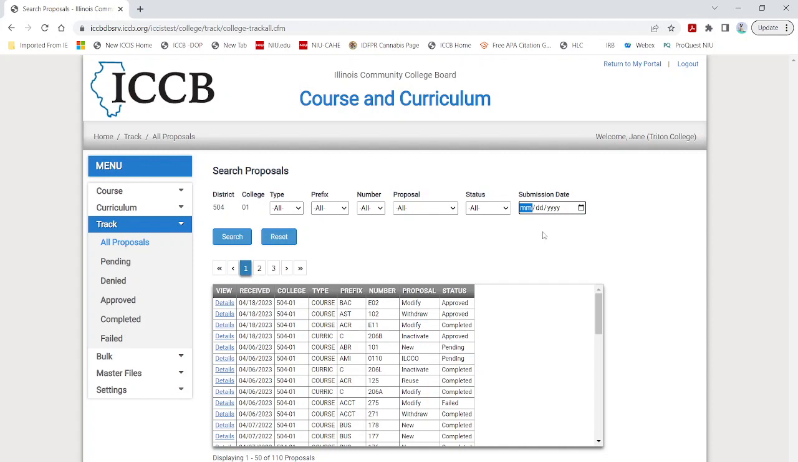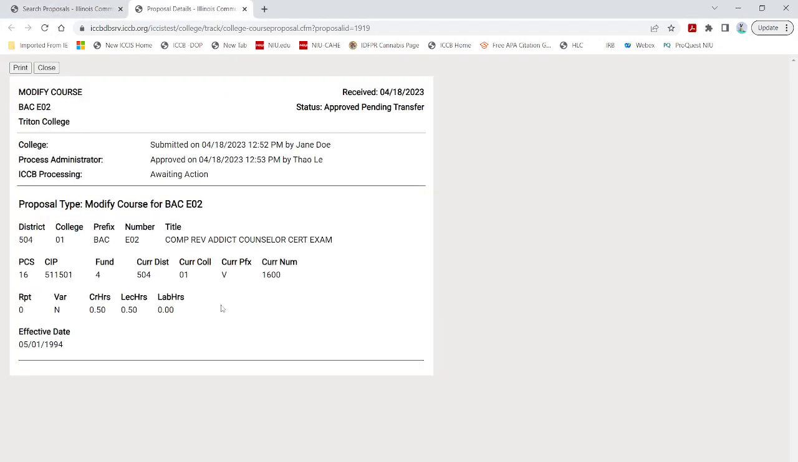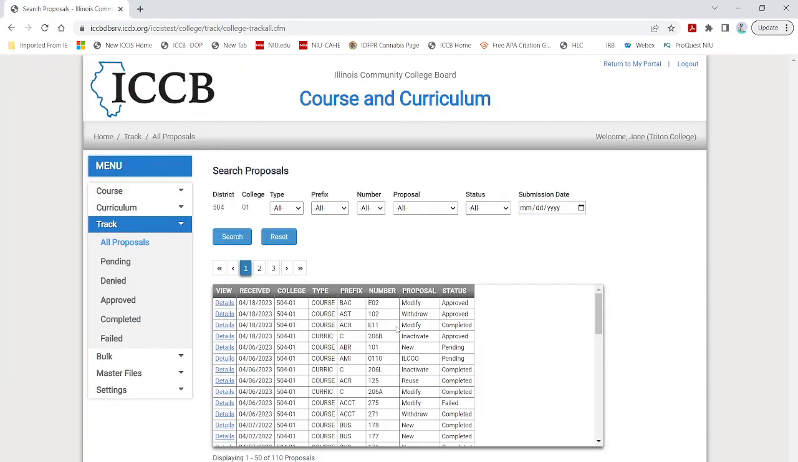However, if you want to view the details of any proposal listed, click on Details. Here the system provides you with a receipt of the proposed submission process, which you can print for your records if necessary. Click Print or Close to return to the previous list of proposals. The remaining options provide a list of proposals by status.